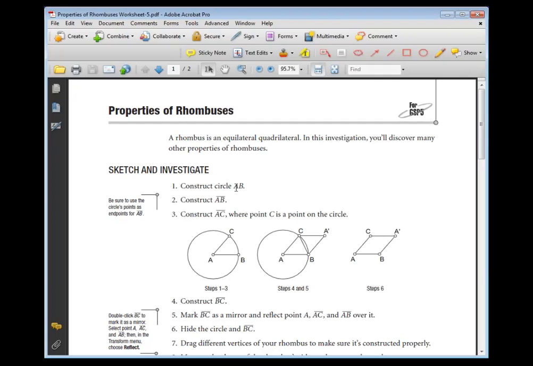This activity is using the property of a rhombus that it's an equilateral quadrilateral in order to construct a rhombus, and then we'll look for some properties and look at some other ways to construct rhombuses. So back to Sketchpad.